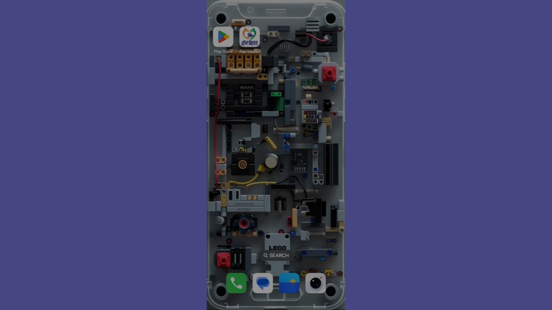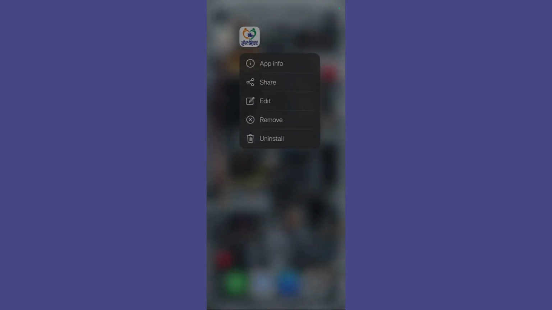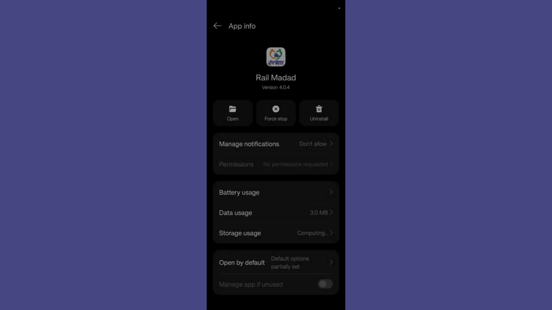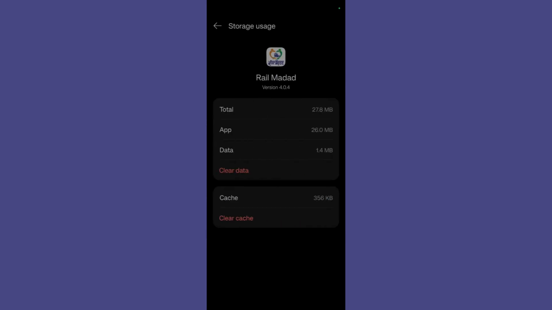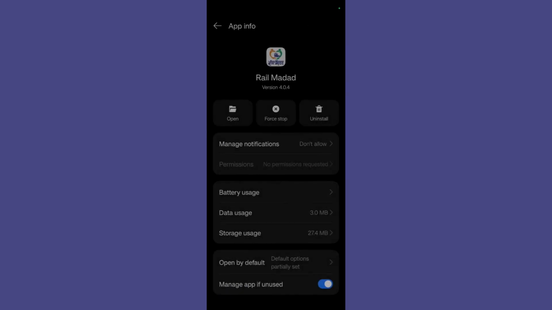And if that does not solve your issue, what you can do is simply tap and hold on this application icon and click on App info. Once you do this, it will open the system settings of applications, and under the Rail Madad application you will need to select Storage usage. Then under Storage usage, simply click on the Clear cache option, and hopefully it will solve your issue the next time you start the app.